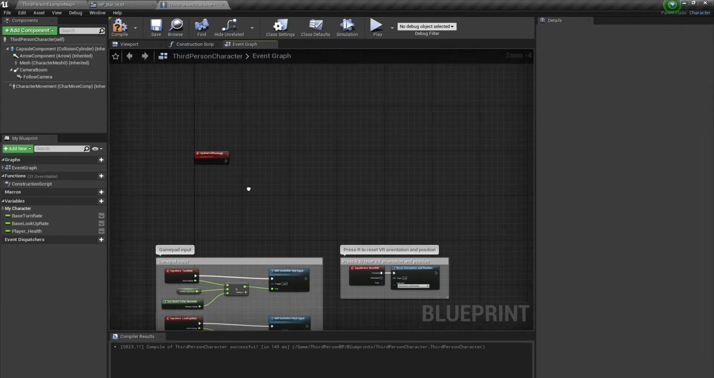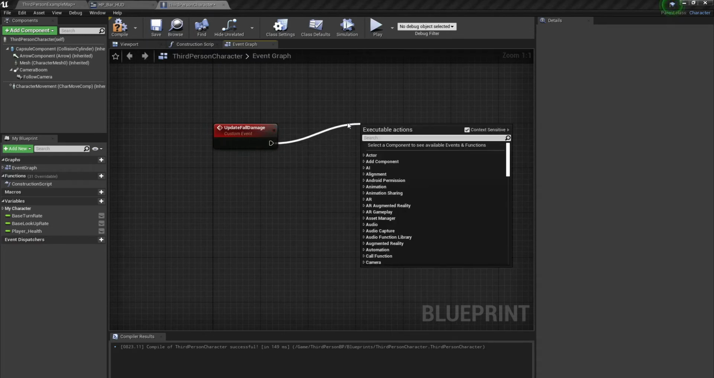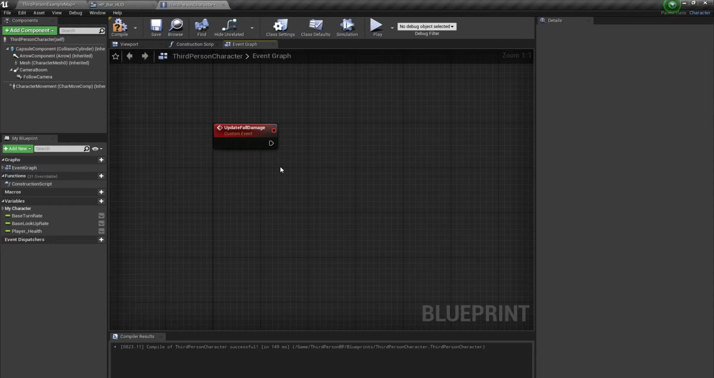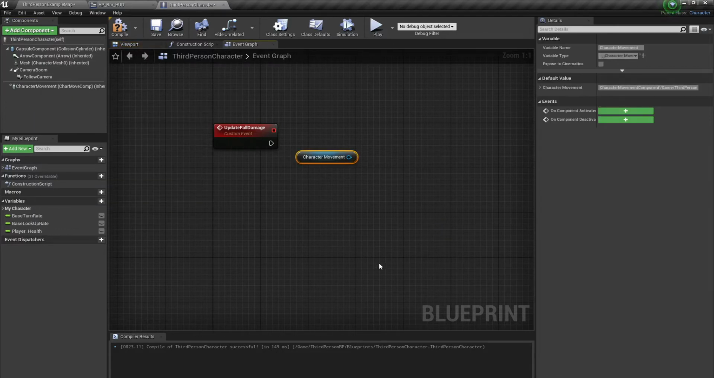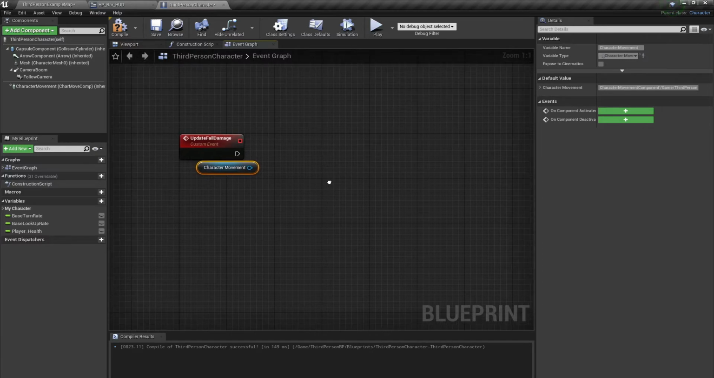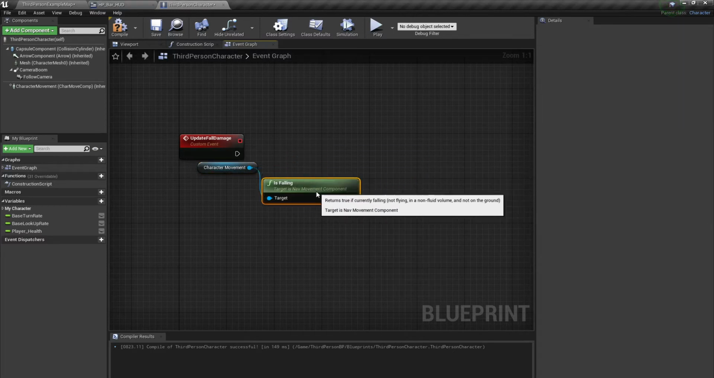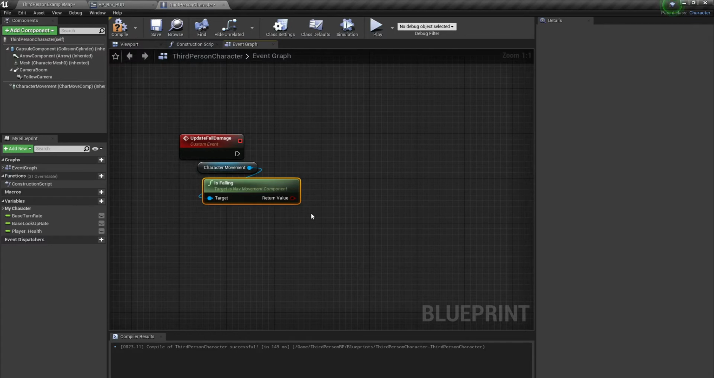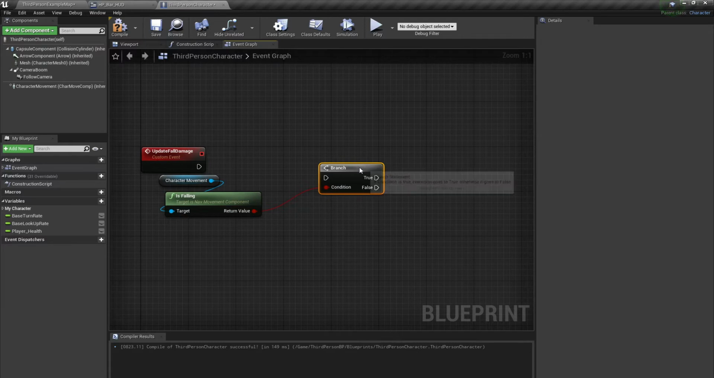Okay, and in here, what I want to do is I want to know if our character is falling. To check if we are falling, we just drag in the character movement from our hierarchy tree, and in here I think we can access is falling. Perfect. Now, I only want to update the fall damage if we are falling, so I'm just going to branch out from there, branch, and connect the executable pins.